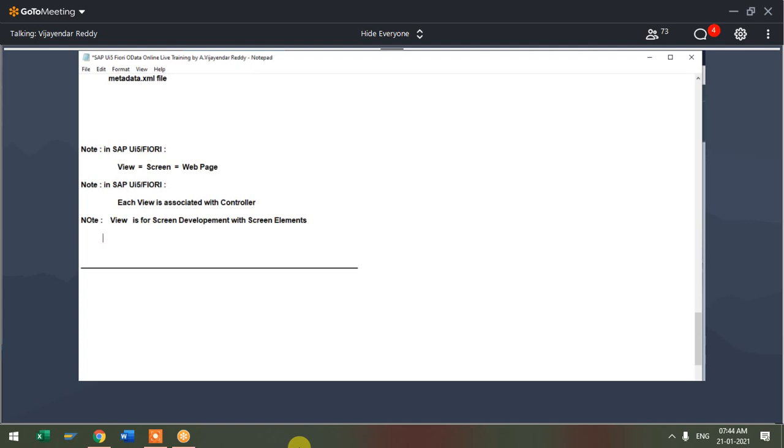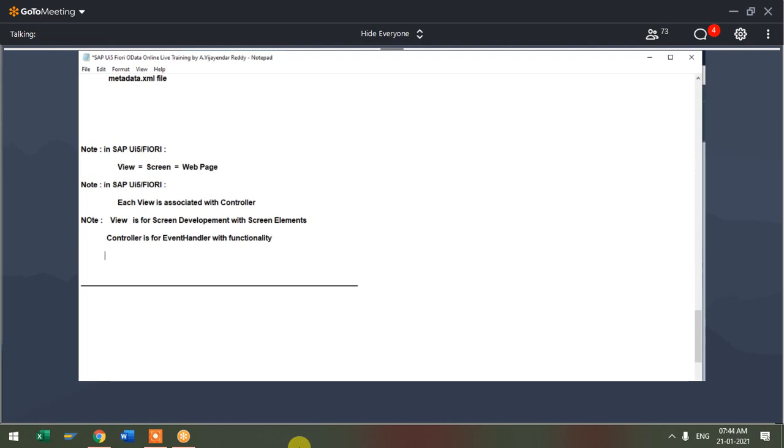And controllers. The controller is for event handlers. When you click on a table, what should happen? When you click on a drop-down, what should happen? That code has to be implemented inside an event handler. When you select a record in a table, or select a value in a drop-down, whatever functionality should trigger, you have to implement inside an event handler under the controller. And as I told you, the model is nothing but an OData service with database functionality.